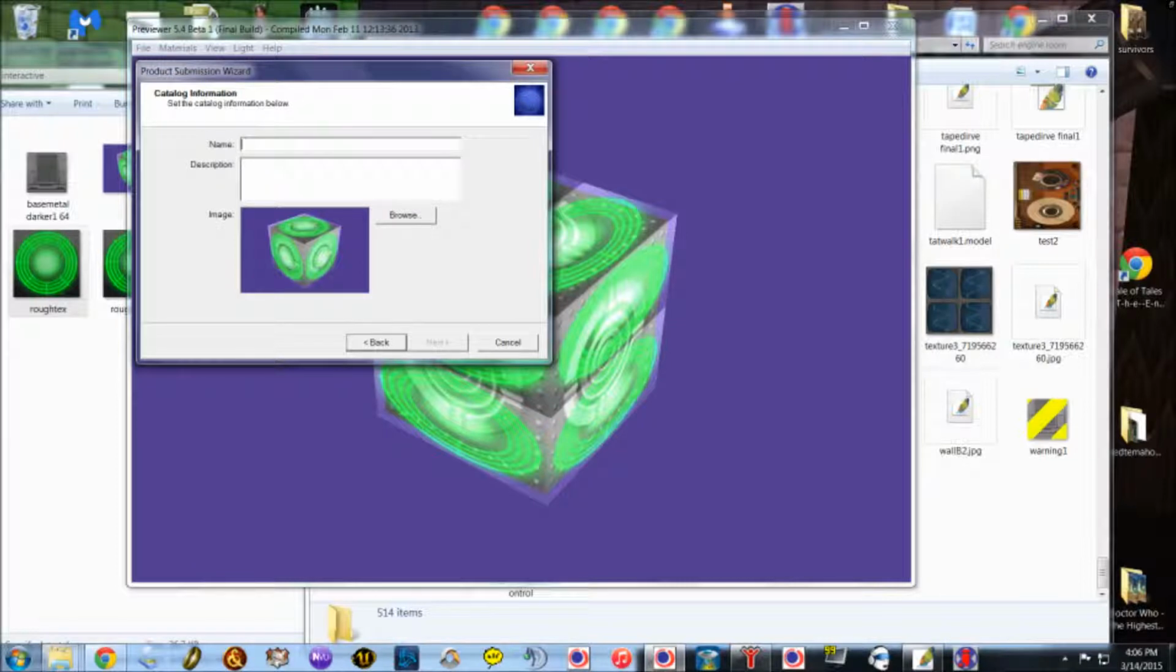And I always name my base item, base interactive cube. And this is the base item.